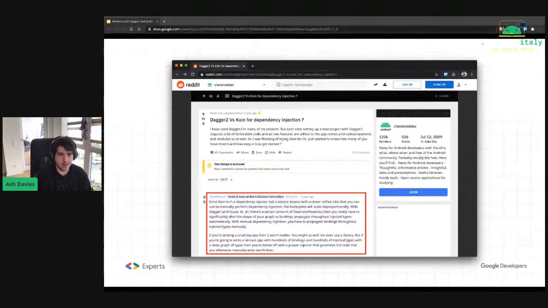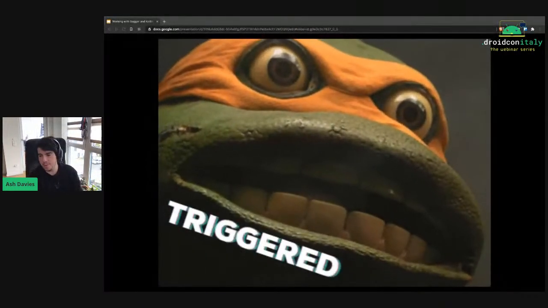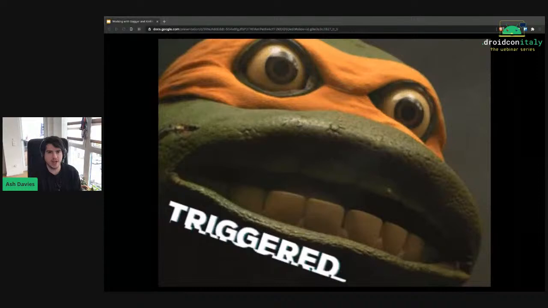And if you look at the comment of this Reddit thread, you'll notice that it's from the head of sales at Bob's Discount Auction Bars, which led to a very heated discussion about how Koin is not dependency injection.